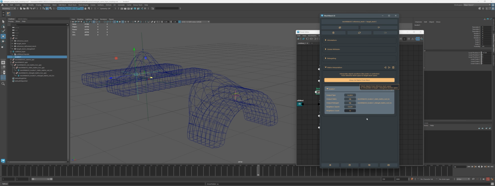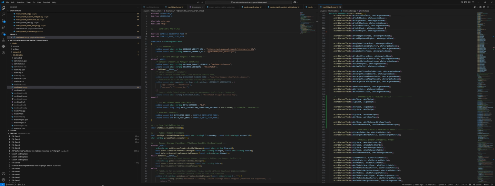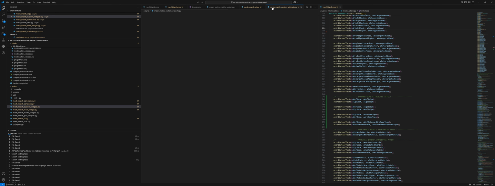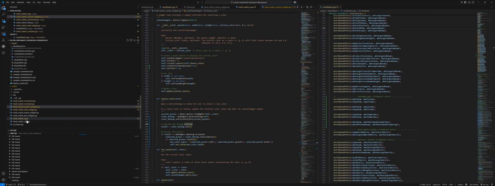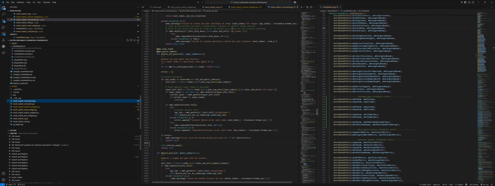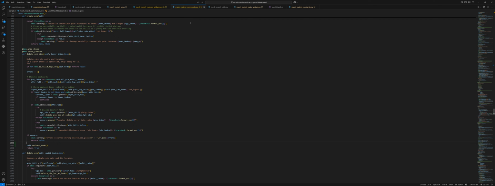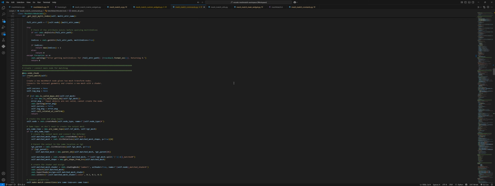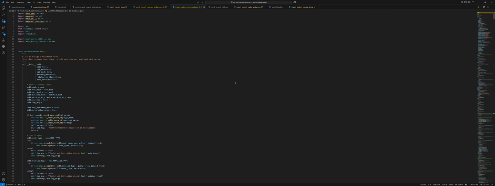If you have a setup with 2000 joints, you can just retarget them all, and maybe it won't be convenient to use the UI, but in that case you can just open the commands Python script, and here you have a class named MeshMatch node CMDS.